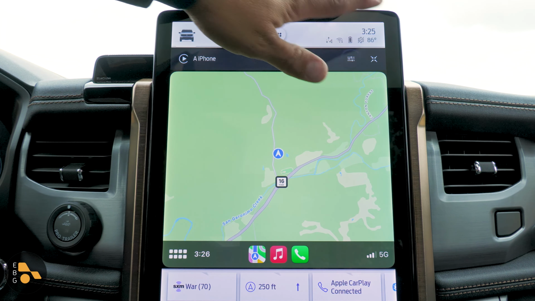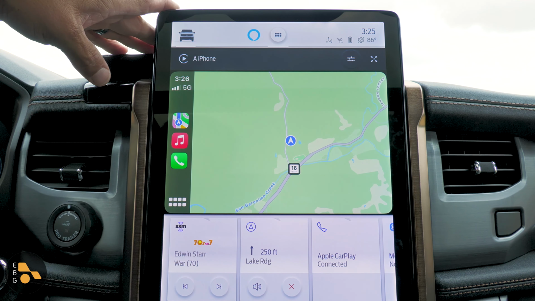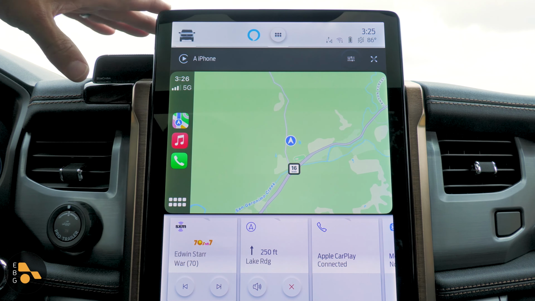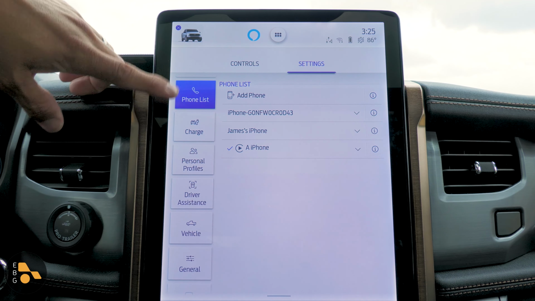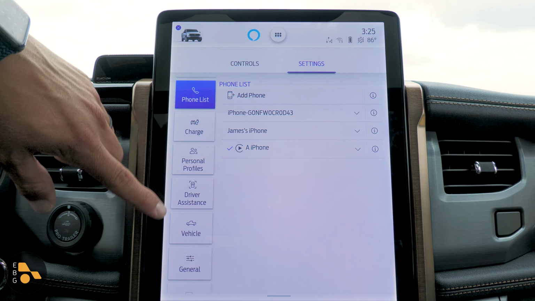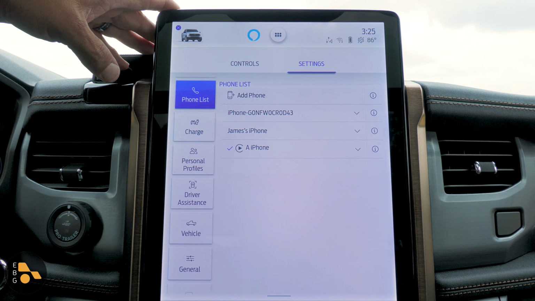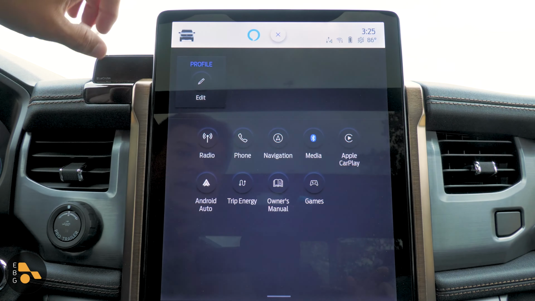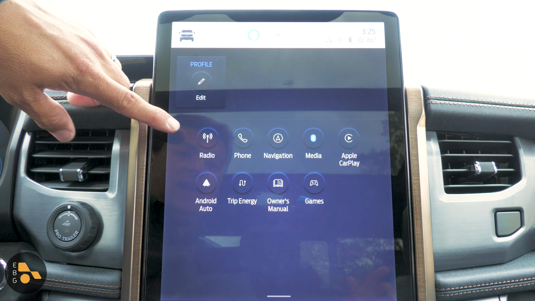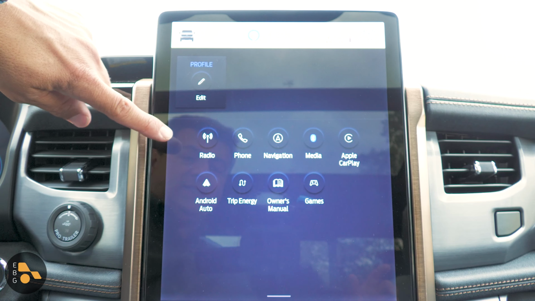That same expand and contract button works for any of those apps down there along the bottom that supports that feature. Over here, we have direct access to certain vehicle settings, like phone, charge, personal profiles, etc. We'll see those in a bit. First, we should hit this icon up here, though, and talk about the integrated apps. So we have things like radio, phone, navigation. Those are all considered apps in the system.